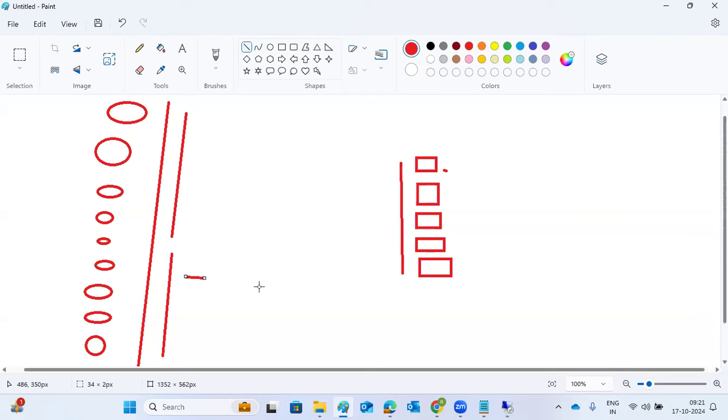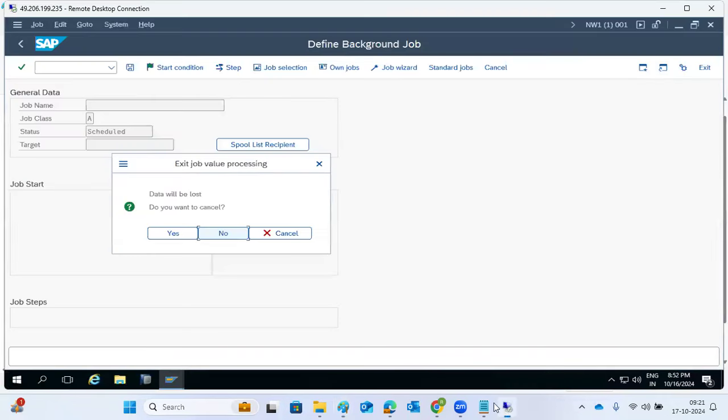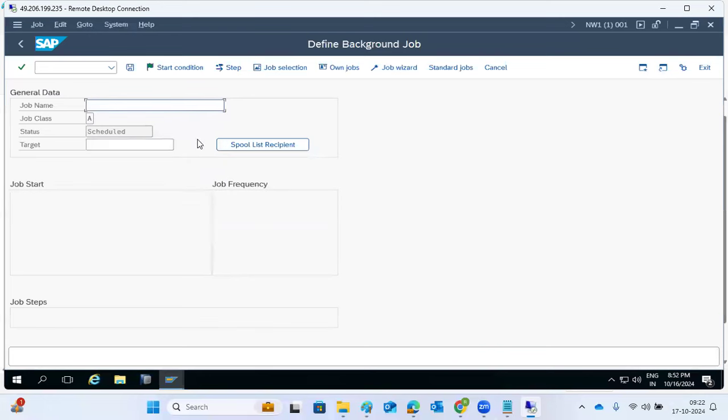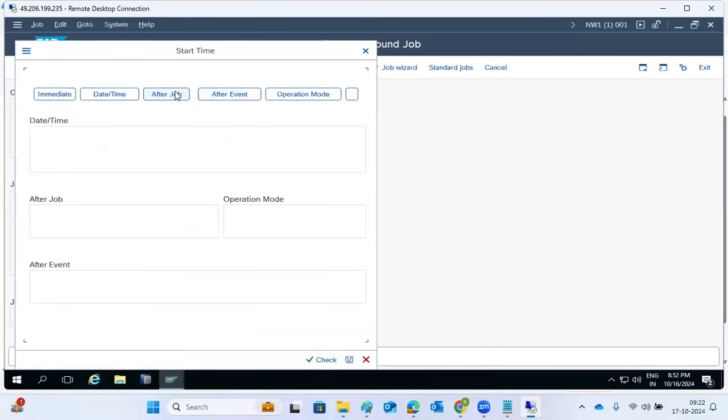Sir, in After Job, there is one checkbox, start status dependent. What's that, sir? In After Job, there is one checkbox. After event, after job. This one? Start status dependent. This one only.